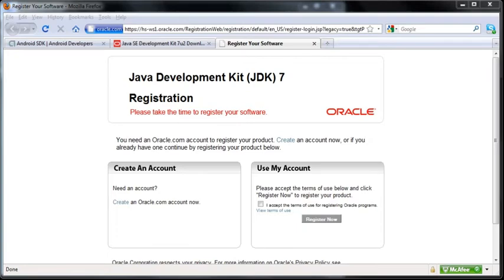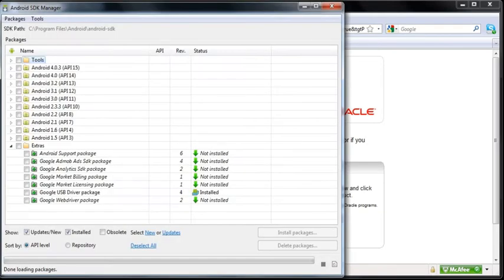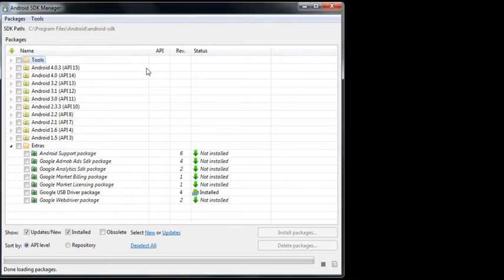Now, in the meantime, it did start the Android SDK manager. It was sort of running behind my browser window. And this is what it looks like. Yours might look slightly different, but this is where we can download tools and also different versions of the Android operating system. Remember, Android is the mobile operating system.